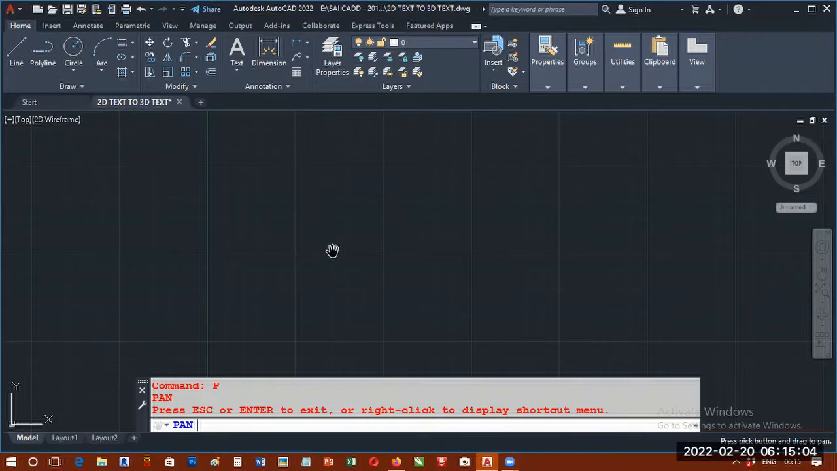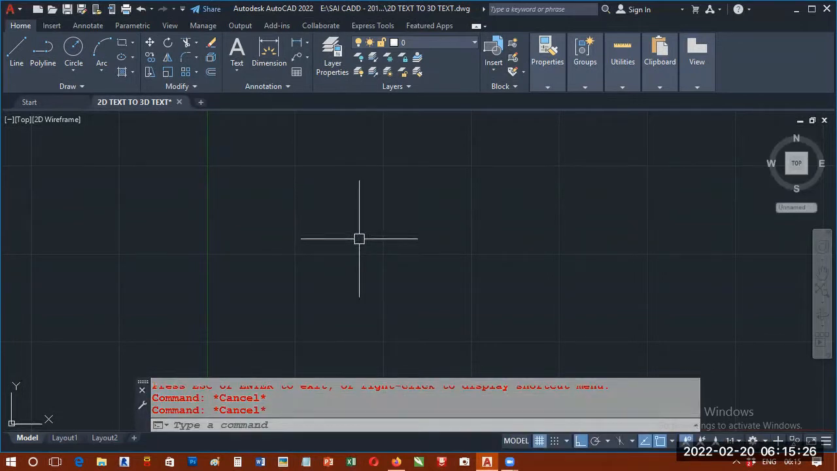I welcome you all to today's topic, that is in AutoCAD software, how to convert 2D text into 3D text. Before that, we need to explode the text, but normally we cannot explode 2D text in AutoCAD. Let us see how we can do that and how we can achieve that 3D text model.